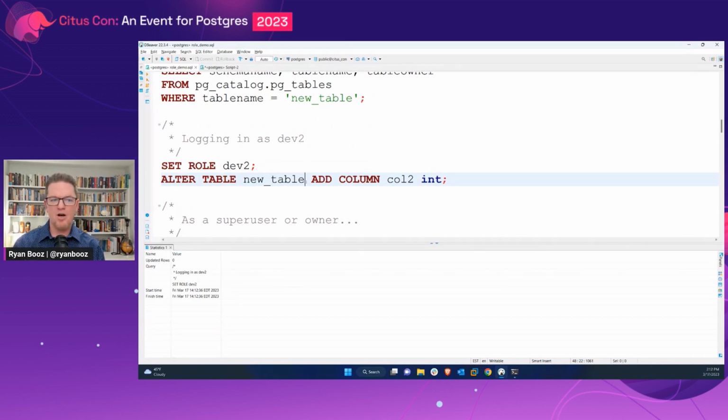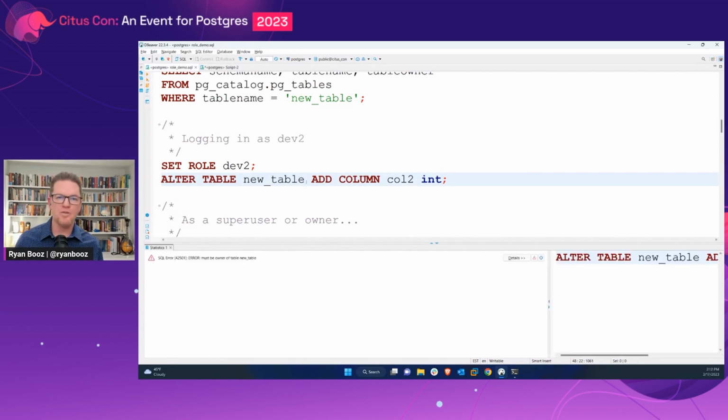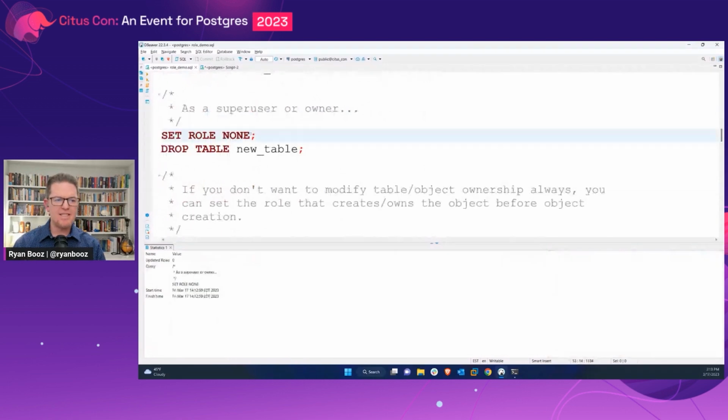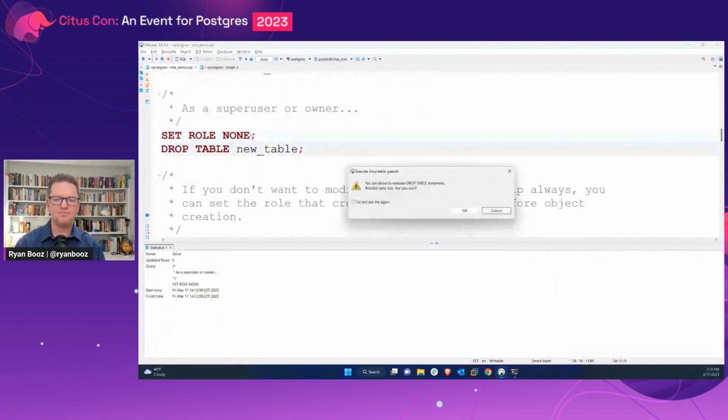So I'm going to go ahead and alter this table because I would assume that I could do that. But because dev2 is not owner of that table, I cannot alter that table. And that's one thing that can really trip you up. And so I'm going to go ahead and drop that table again.